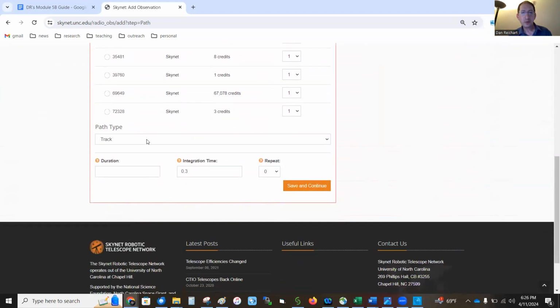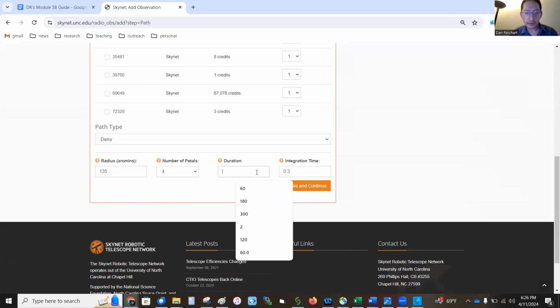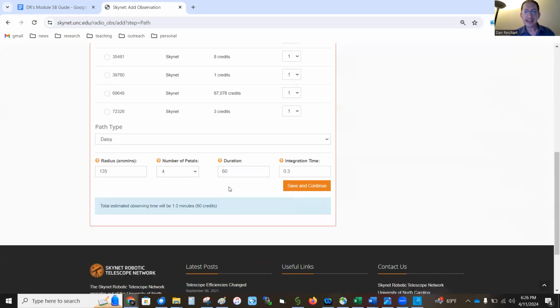And here, we are going to do a daisy map. So we have to specify a couple things, the radius of the daisy, and that should be 135 arc minutes for this particular receiver and frequency. We're just going to do 4 petals. You have other options, but we only need 4 to calibrate one channel with respect to the other. And we're going to do these 4 loops in a total of 60 seconds. And you can leave that at 0.3.